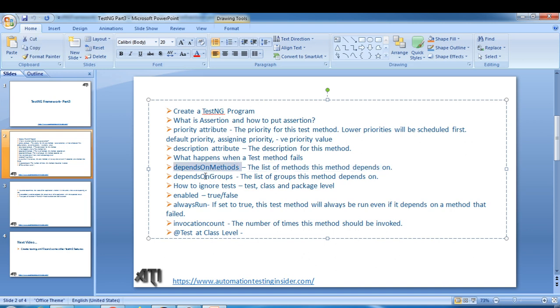And there is another attribute called depends on groups. Depends on groups. So probably we'll discuss this later on, at the time when we create testng.xml, when we discuss about testng.xml. Okay, when we run our program using testng.xml, at that time we'll discuss about depends on groups. Okay, and we'll learn today how to ignore your test at test level, class level, and package level. There is an attribute called enabled, so we can set two values, true or false.